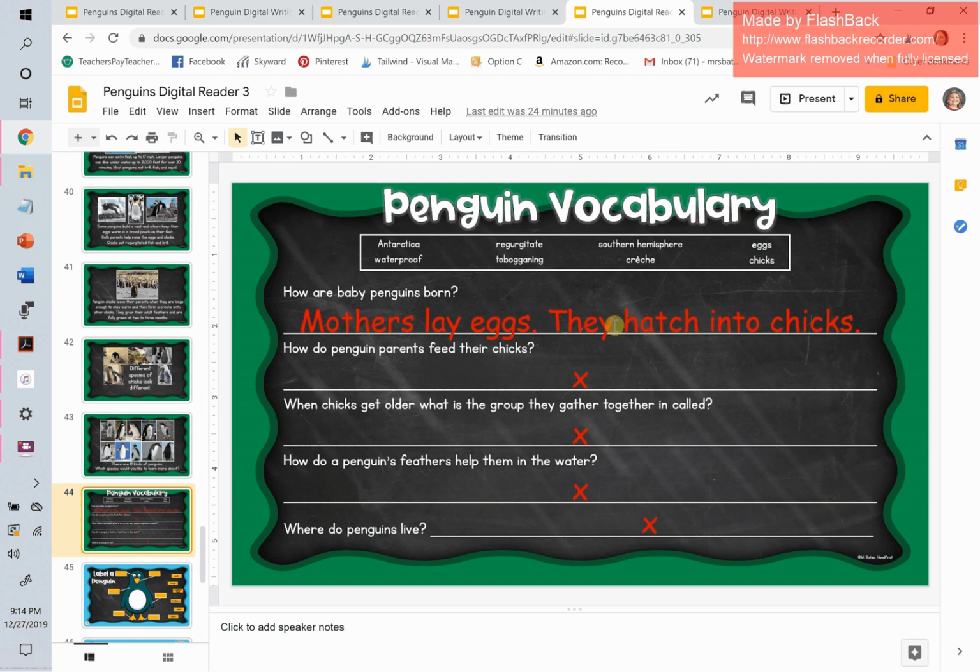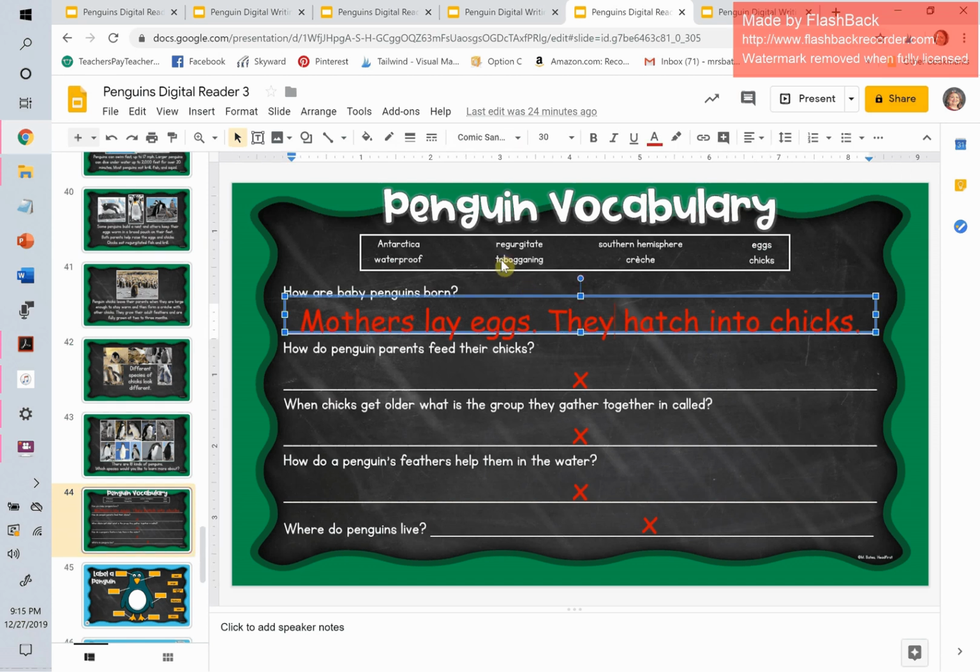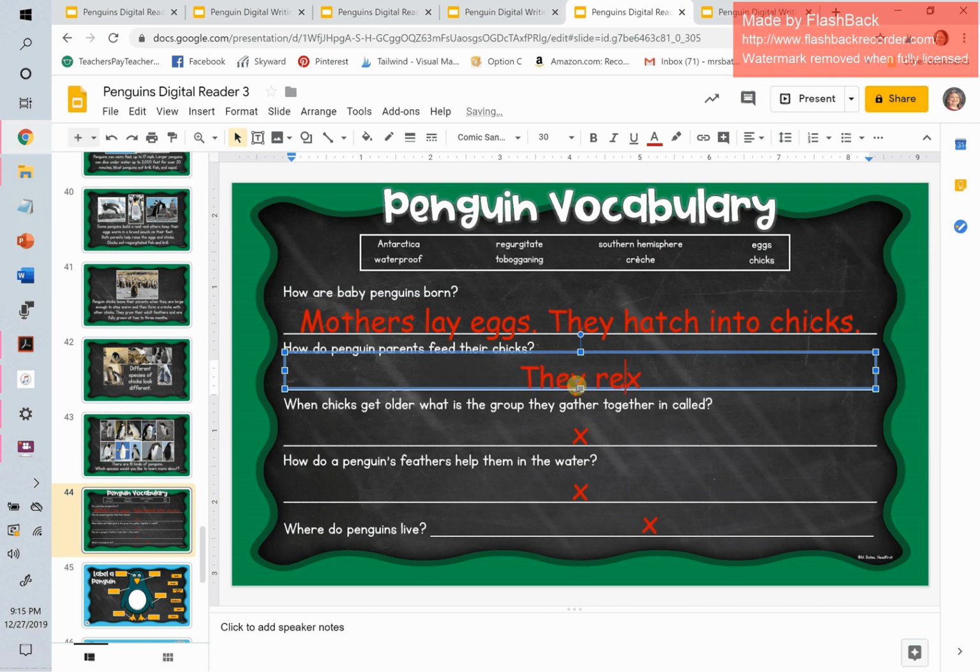Again, vocabulary. This one I made into a question and answer instead of fill in the blanks. So a little bit more challenging there. How do penguins' parents feed their chicks? So let's see, regurgitate. They regurgitate food into their mouths. And they're all going to say, gross.